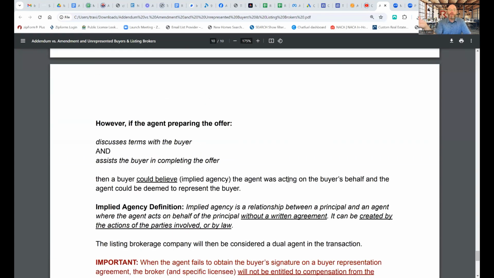However, if the agent preparing the offer discusses terms with the buyer and assists the buyer in completing the offer, then a buyer could believe implied agency. If we all remember back to when we were getting licensed and learning about agency, the agent was acting on the buyer's behalf, and the agent could be deemed to represent the buyer. So you want to make sure you're not getting into this implied agency scenario by helping them fill out the offer and things like that. Really, it's a DMV transaction. Here's the form. Go fill it out and come back to us.